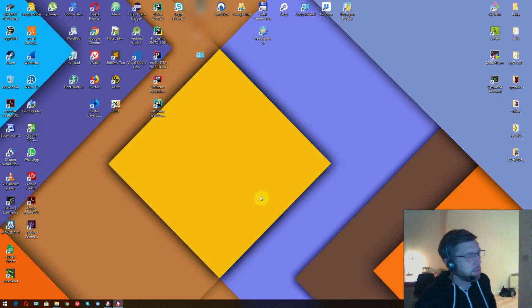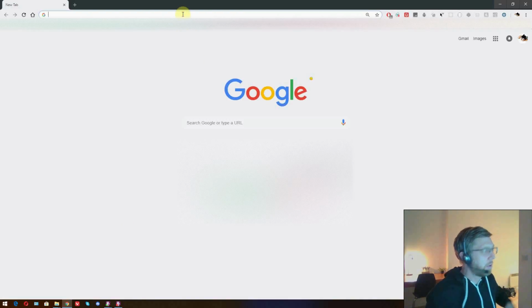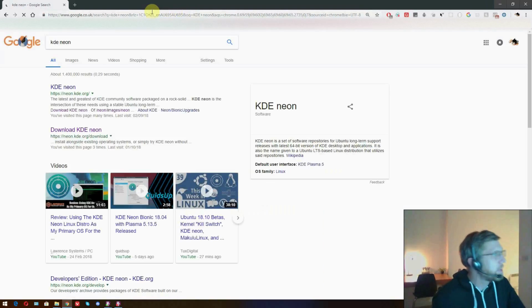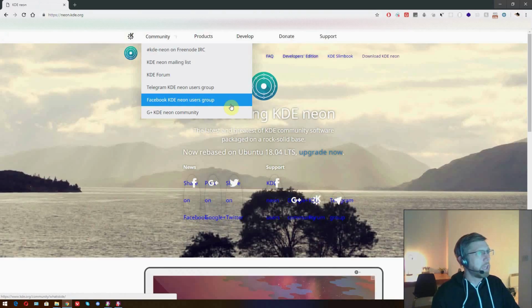The first thing you need to do is make sure that you're happy with KDE Neon and that it runs well on your machine. So to do that, we're going to begin by downloading KDE Neon. So just go to the KDE Neon website. You can find that just by typing KDE Neon into Google. Come through to it here.